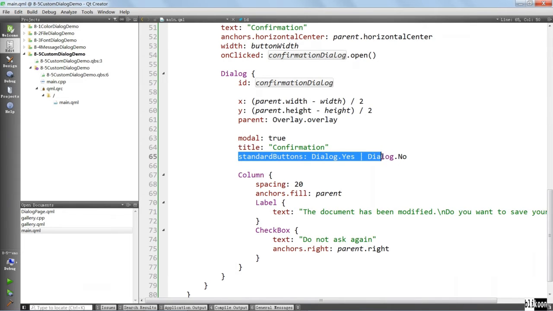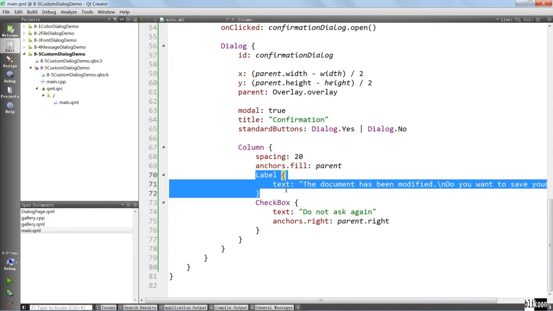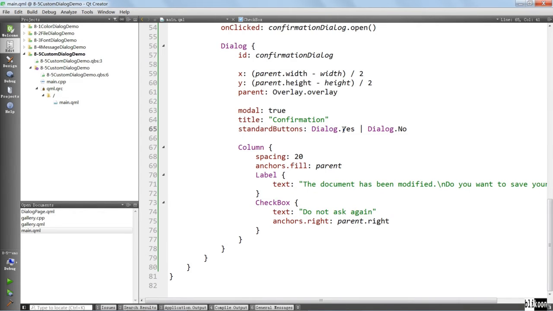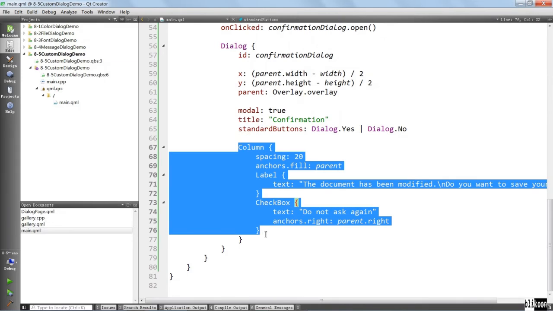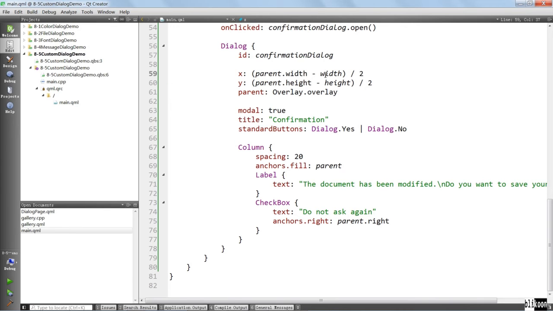This is how you specify the buttons. Okay, you say standard buttons and you pass in these values here. We want to have a yes button and a no button. This is how you specify the content inside the dialog. We have this label here, we have this checkbox here, and the buttons are going to be below all these components that you specify in here. And the dialog is also going to be centered in the parent.